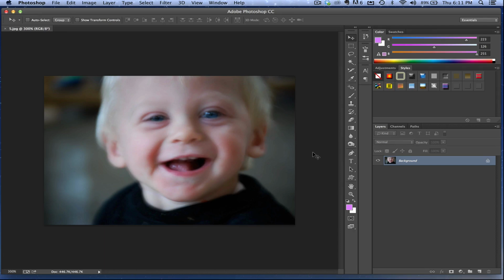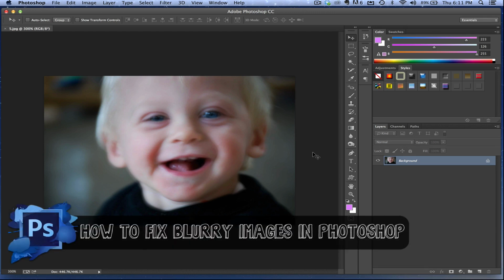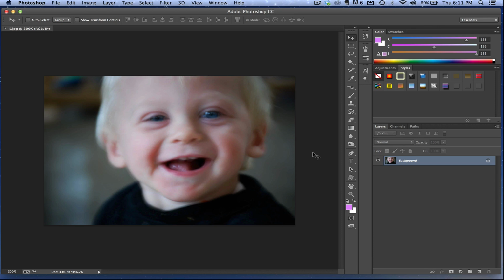Today we're in Adobe Photoshop CC, and I'm going to be showing you guys how to fix, or at least help, blurry photographs within Adobe Photoshop. If you have an image and it's a little bit out of focus, and that's what causes a blurry photograph for the most part, and you want to remedy that to the best of your ability, the best thing for you to do is to follow these steps.